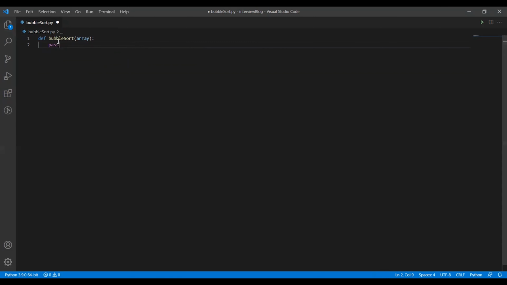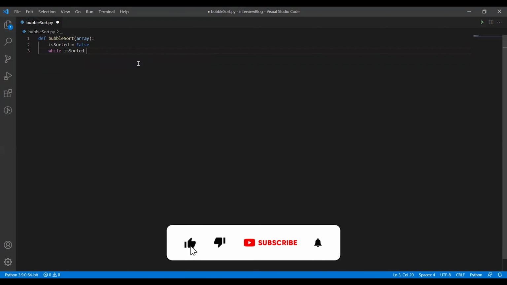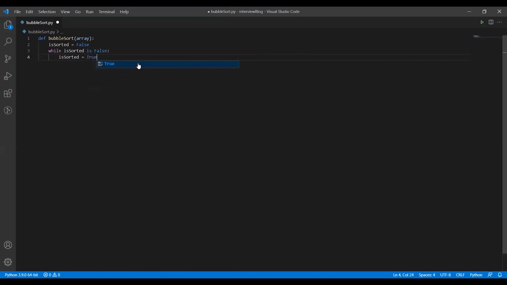All right. So we got our bubble sort function defined, which takes in an array. What I'm going to do is have a variable called isSorted, which is initially set to false. Now I'm going to continue traversing the array while isSorted is false. So I'll say while isSorted is false, I'll set my isSorted variable to true.